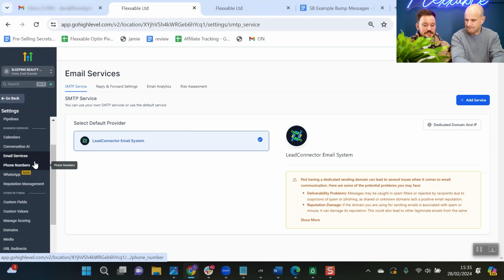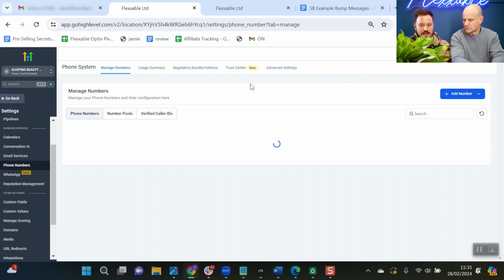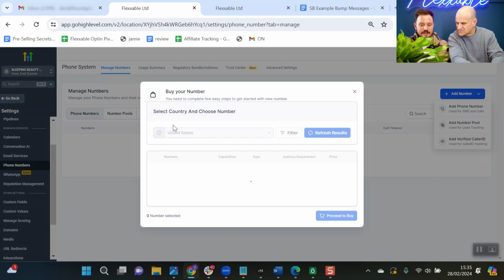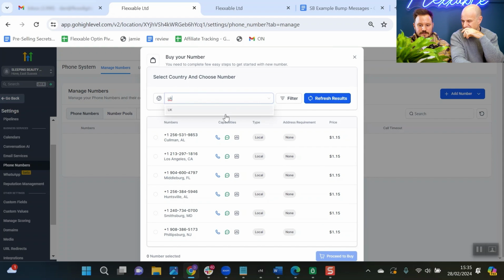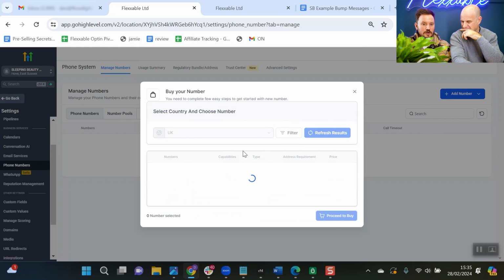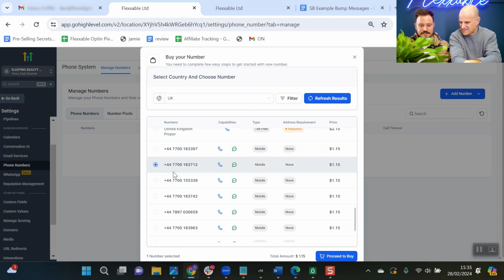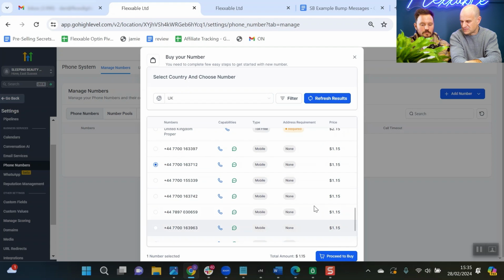Now, phone numbers is very important. You will need to add a phone number in here for everything to work, and it's very simple to do. You just go add phone number up here. You'd select the country that you want it in. We'd probably do UK. We'd pick a mobile number, which would be one of these. So you'd select it here and just press proceed to buy. I'm not going to buy this now because we don't need the number in this account, but you would proceed to buy. Actually, we're going to have a number to test it anyway.